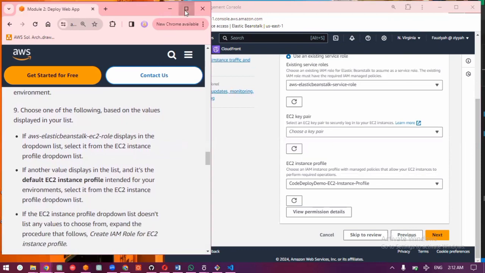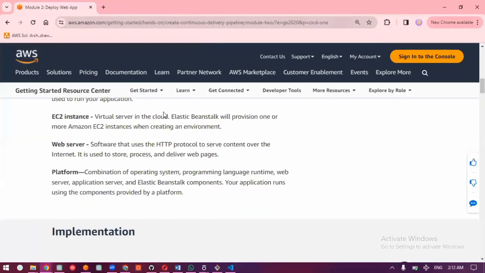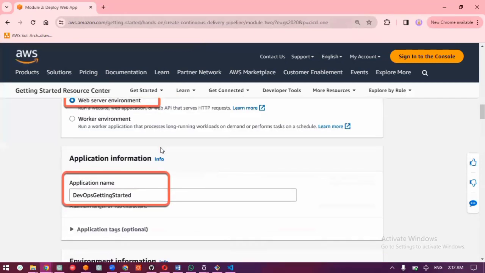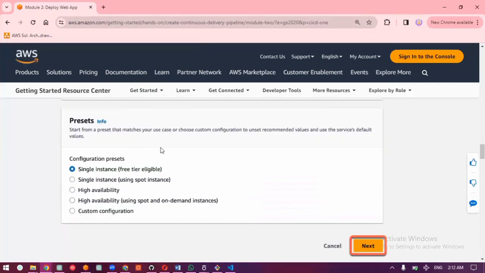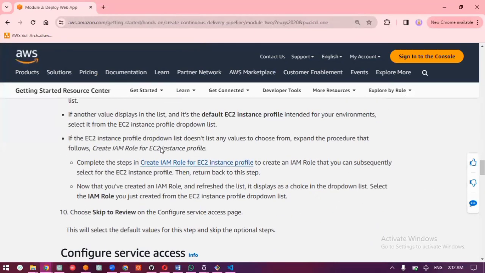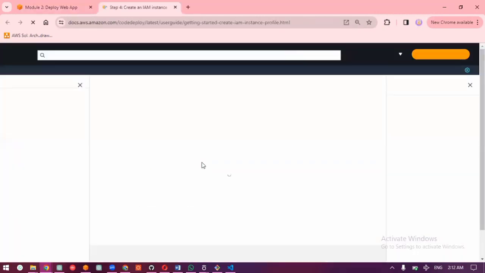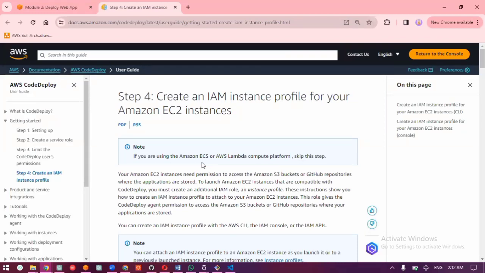So in case you're also unable to find any of these ones here, then you have to create one yourself. So let's quickly go through the process of getting that done together. It's quite straightforward though. It says complete the steps in this to create an IAM role that you can subsequently select for the EC2 instance profile, then return to this step. So I would click on that link and go through this together.